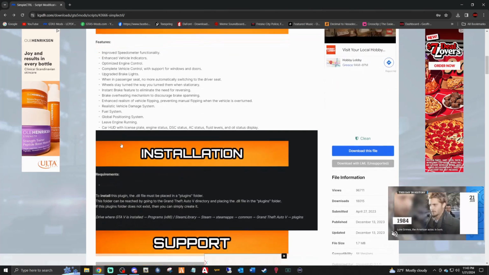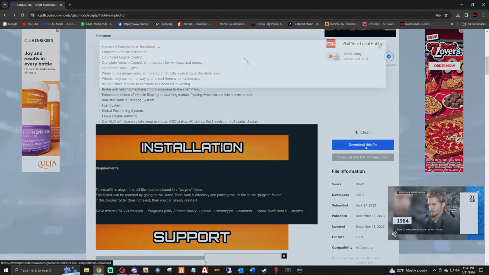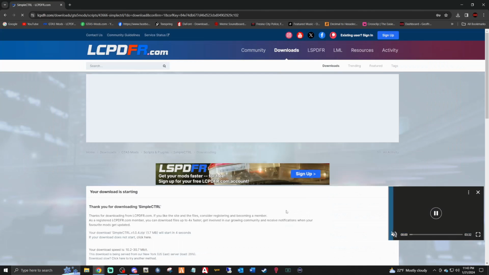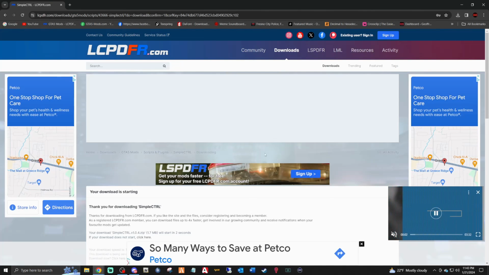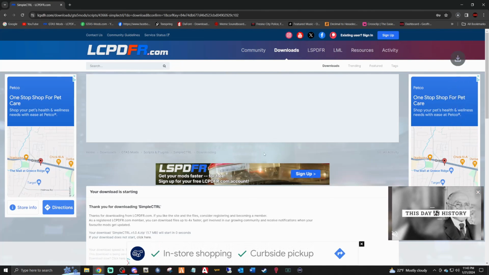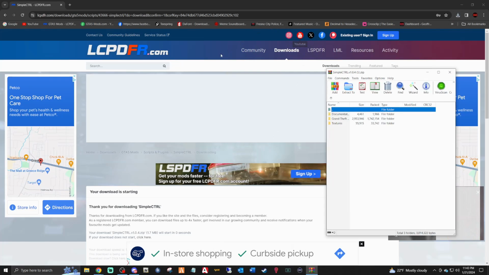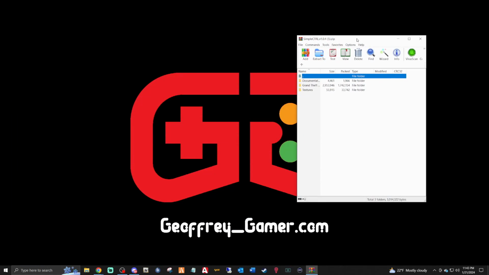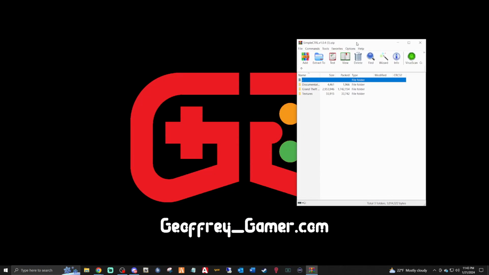So what you want to do is click download this file and agree and download. And it's going to download pretty quick because it is a simple mod. You will need your OpenIV for this. All right, so that is all set. We're going to minimize that. We now have our WinRAR. If you do not have a zip software, WinRAR, definitely the way to go. Or 7-zip, I hear that's pretty good.